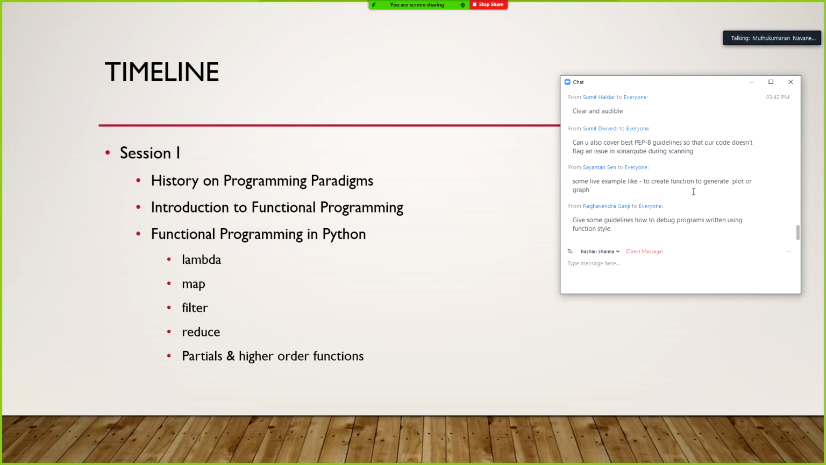Yeah, so that's for Sonar. Create function, generate, plot, graph. Okay, so we are not going to do that unfortunately, because we are not going to use Jupyter. We will be using the PyCharm IDE for typical functions. You can do that in your Jupyter as well.